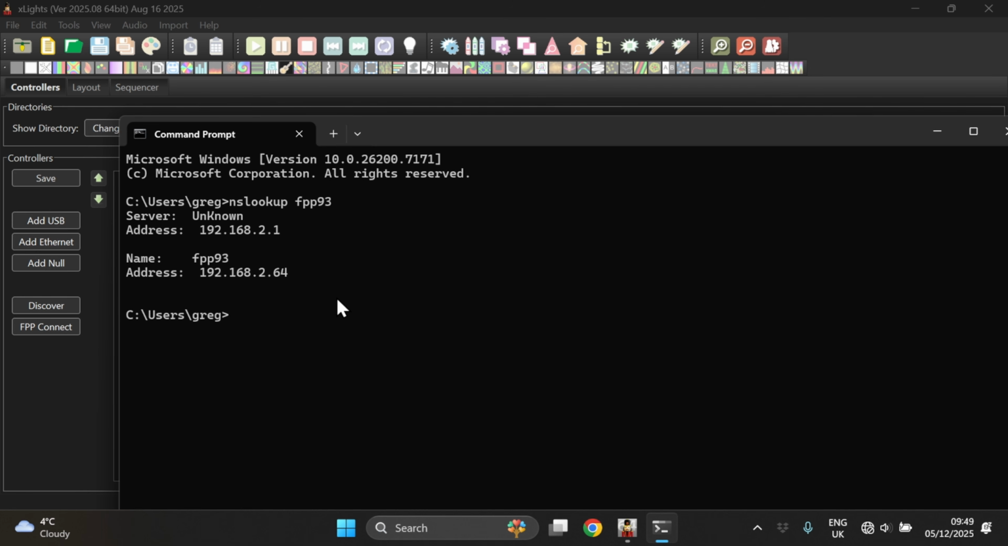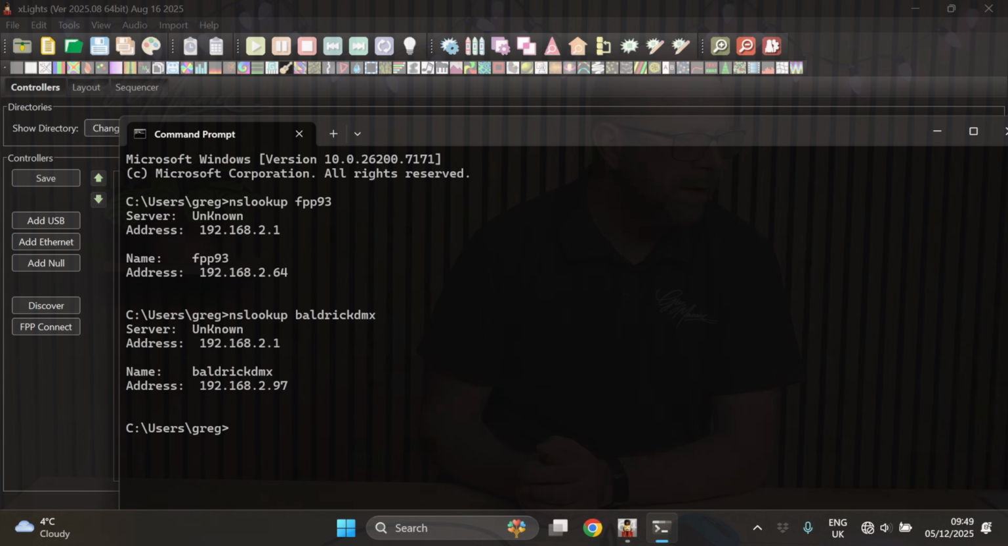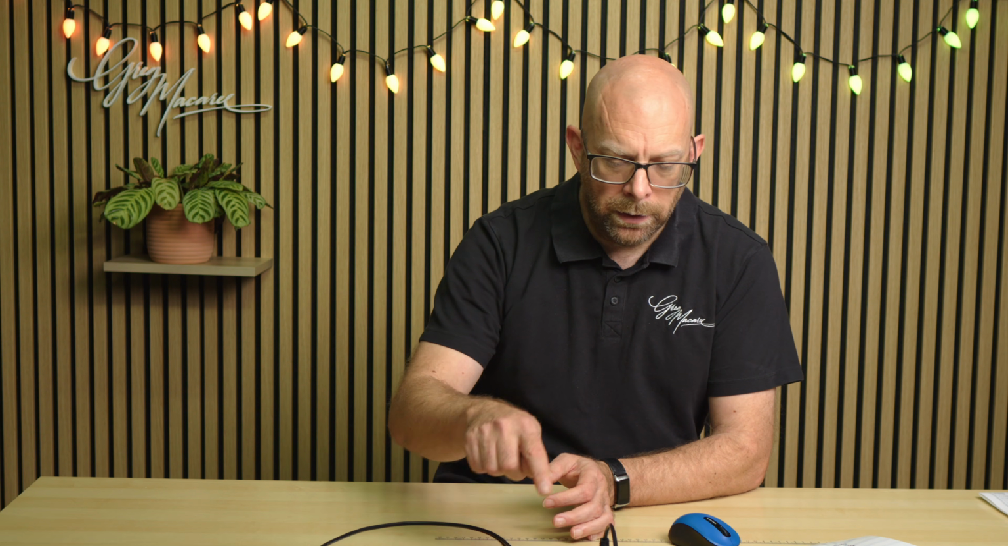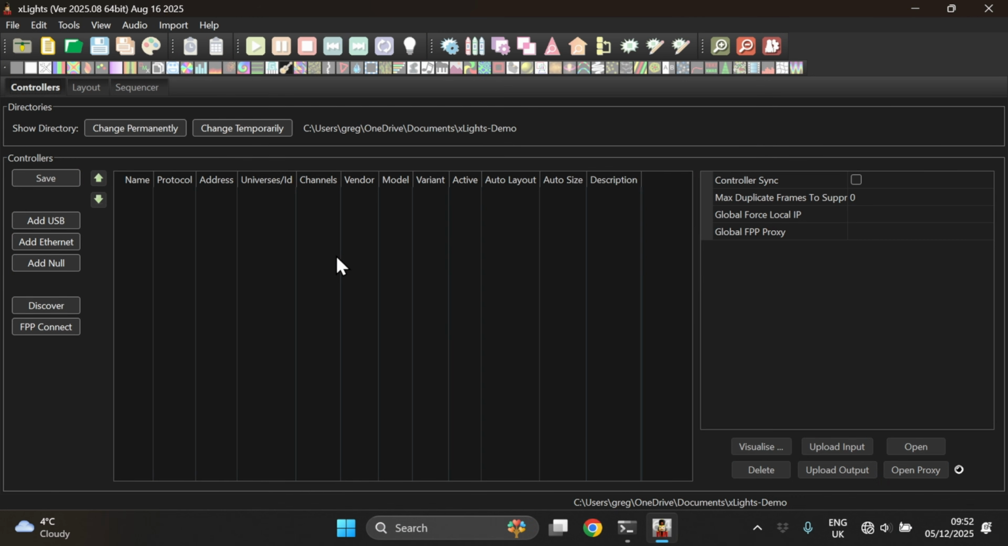Let's have another go. We'll try it with Baldric DMX. And there we go. We can see that it's come back with 192.168.2.97 for Baldric DMX. So this is working on this particular little setup. I've got my Pi and my Baldric DMX. They're both cabled to a dumb little switch which is hiding out of shot over there, as is the router, and there's nothing else connected. There's just the four devices, my laptop, the router, and these two, and they're all connected via the little switch. And that's working perfectly.